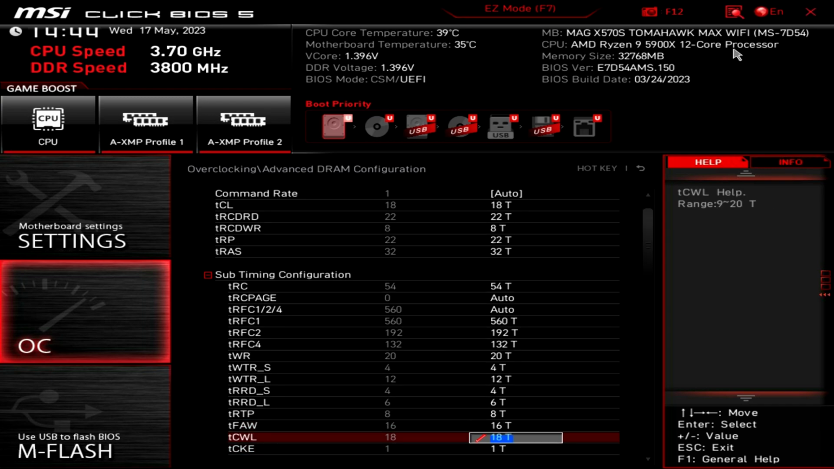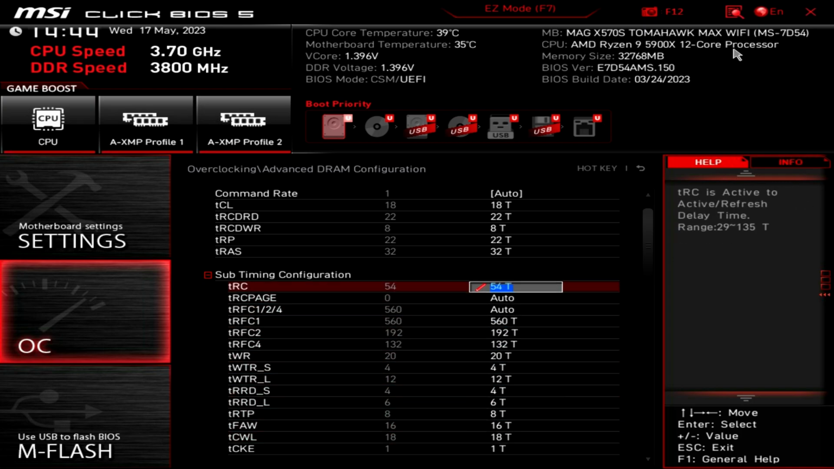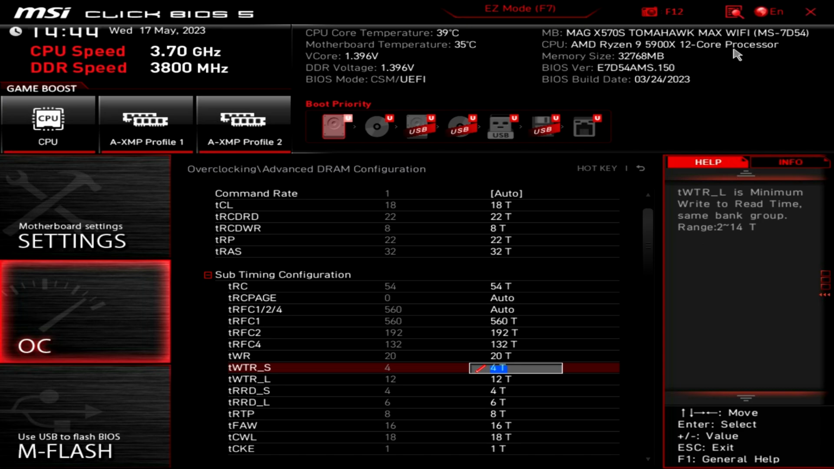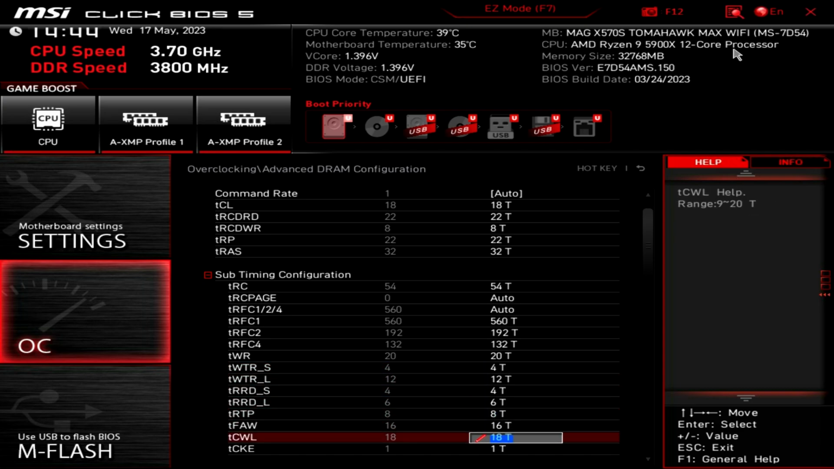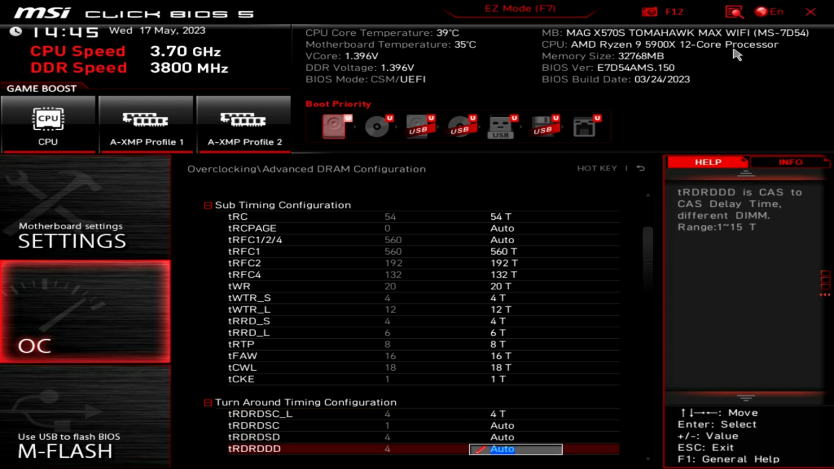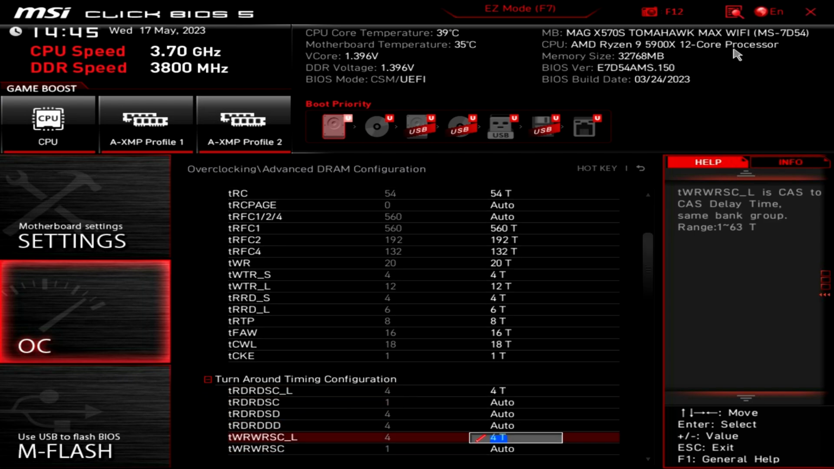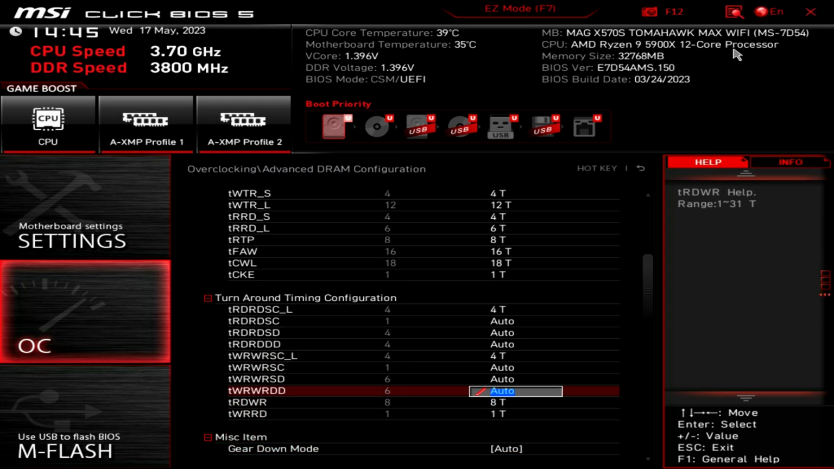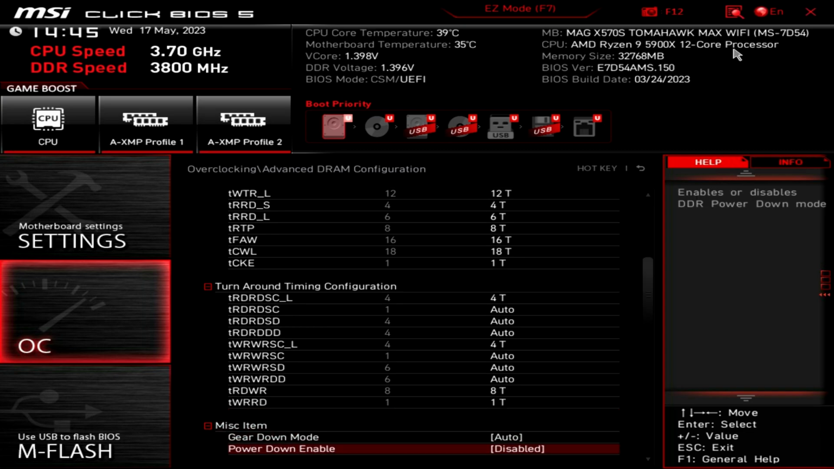TCWL should be your TCL, or you can set it lower if you want to, but I set it to whatever my CAS latency is. And CKE, I set it to 1. My RDRD SCL and my RDRD RSCL, whatever, these two here I set to 4. My RDWR, I set to 8. My WRRD, I set to 1 because that's where this kit is happy.